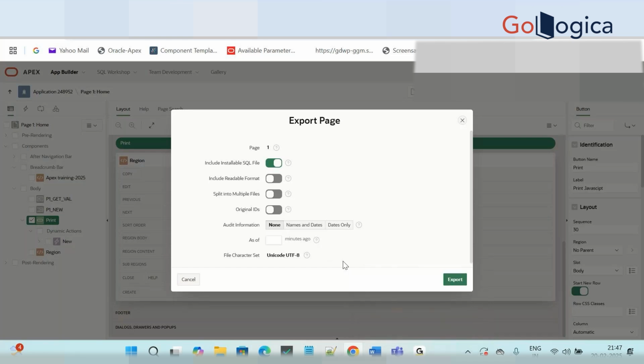So whatever minutes we choose, 4 minutes, 3 minutes, 2 minutes, if we click on the export, it will do just a minute.